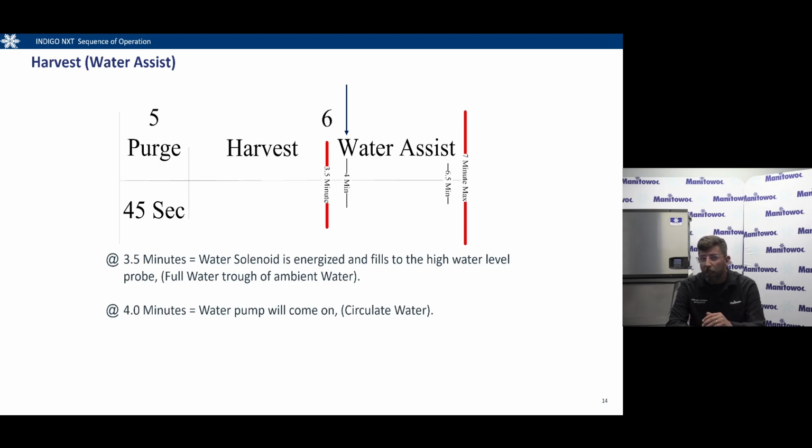Well, we don't typically like water-assisted harvests here at Manitowoc Ice, so why are we doing it? Well, if you've gone through your 3.5 minutes, you've burned up whatever heat you had. It's gone. You've utilized it. You're down to room temperature. So we need that water for whatever reason that you didn't harvest in the normal 3.5 minutes.